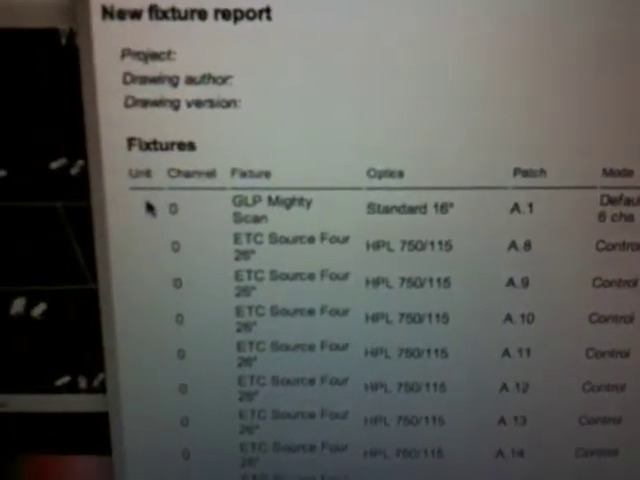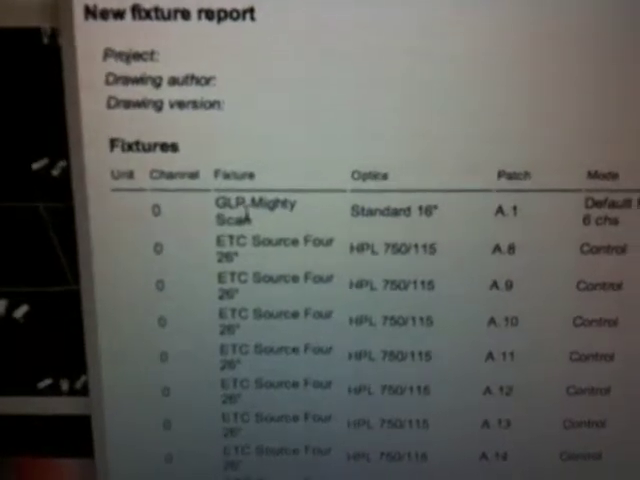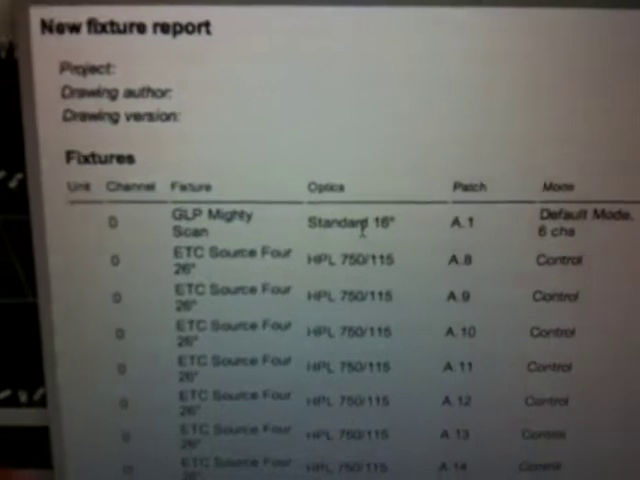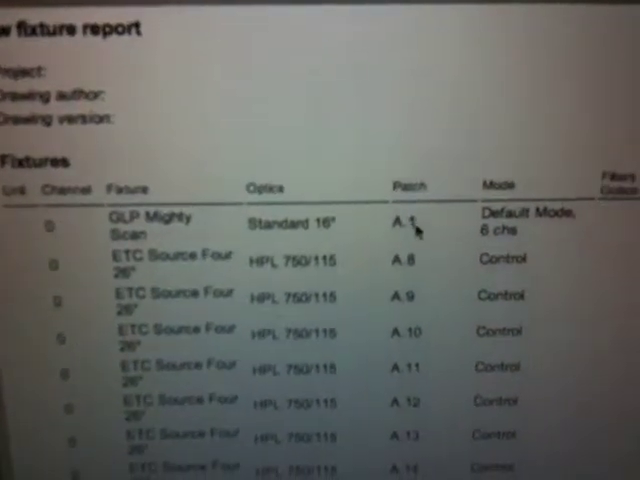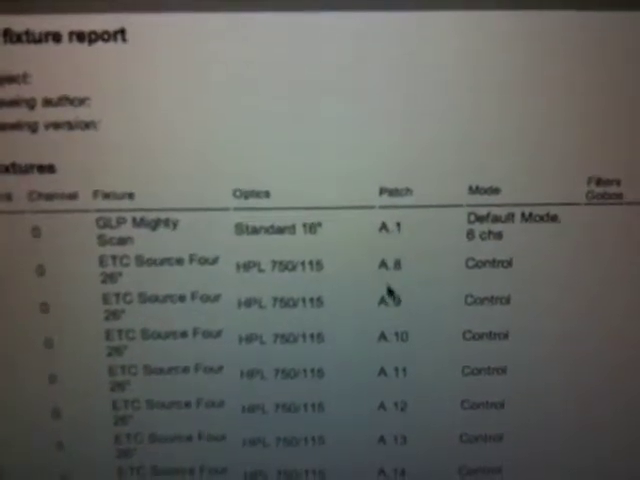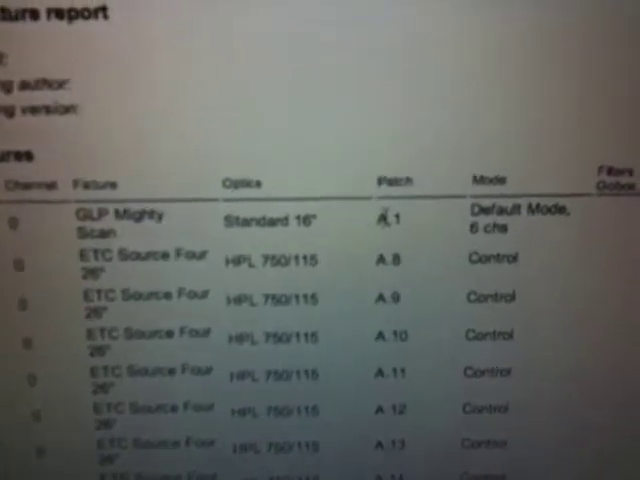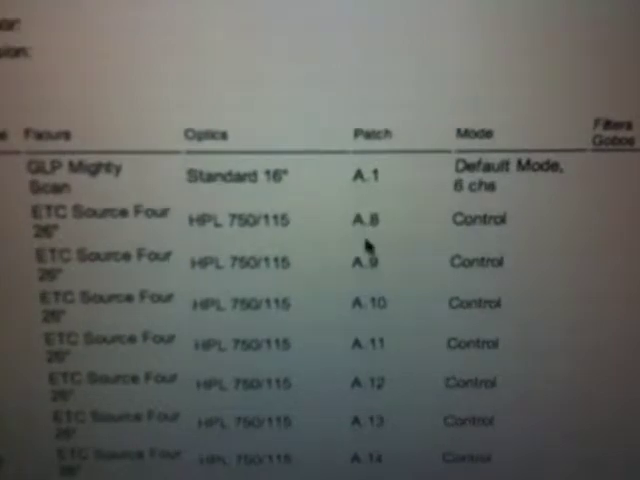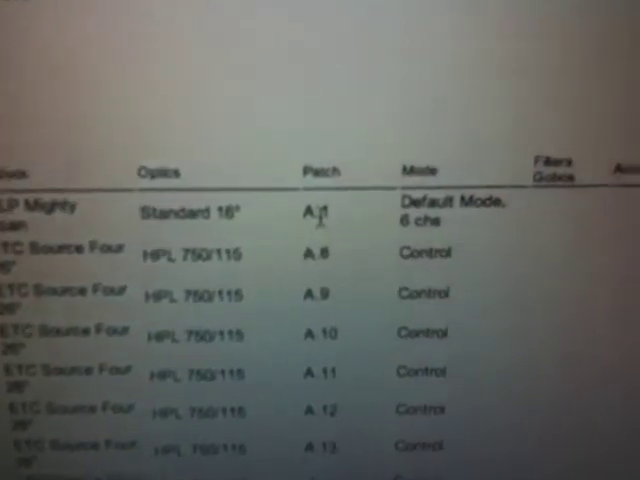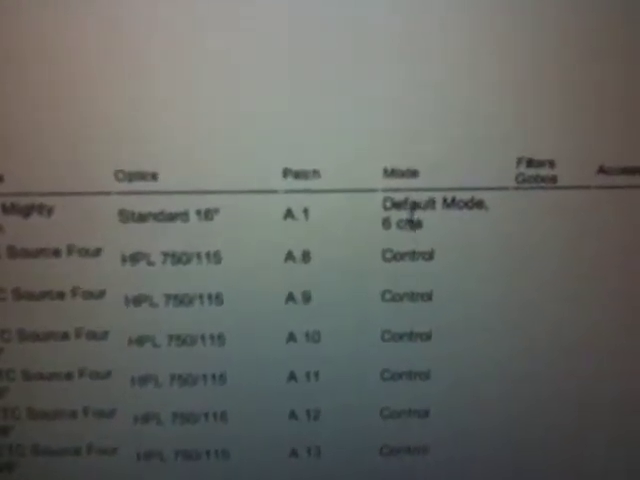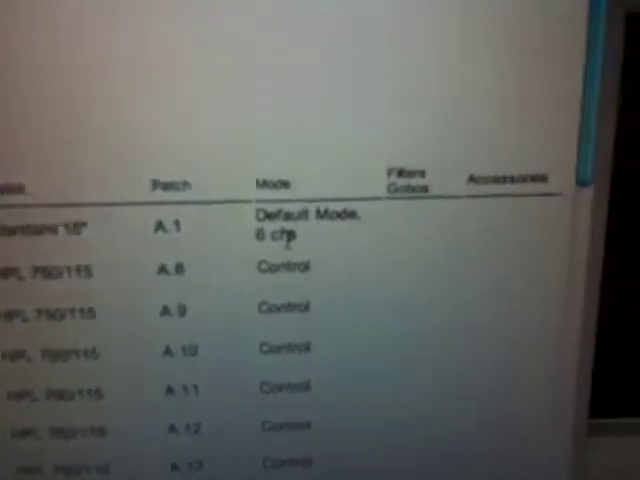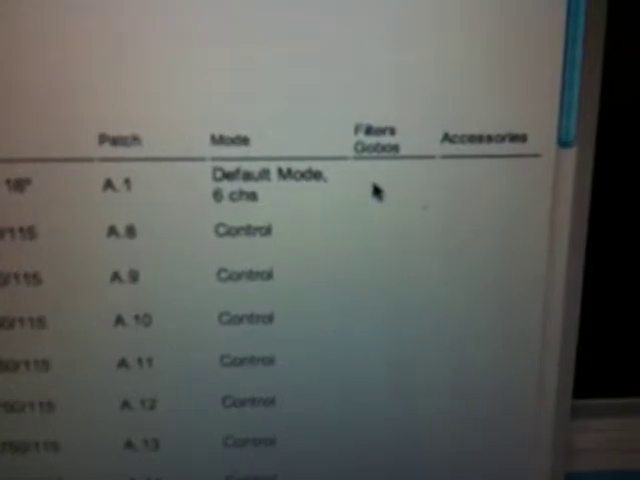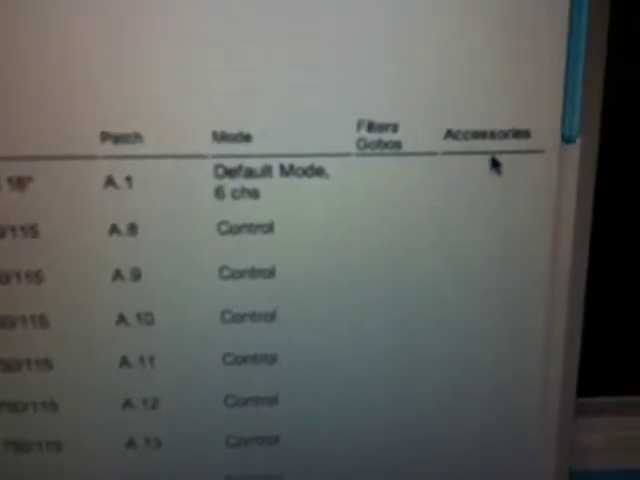And it will say the unit number, the channel number, what the fixture is called, what kind of optics it has, what the patch is, and A stands for the universe. So it is universe A 1, and that's what we patched. These are all patched into this universe. And then the control mode it uses, which I'm not too sure about what control mode does right now. And then if you have any filters or gobos on there, it will list it, and then any accessories.